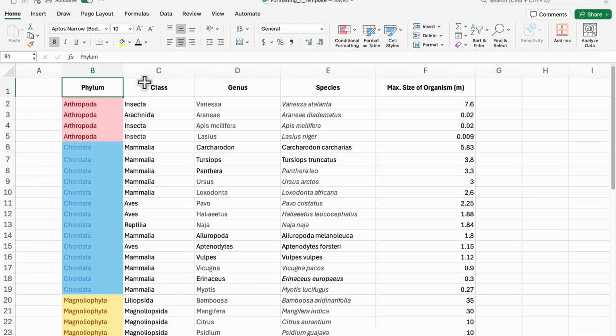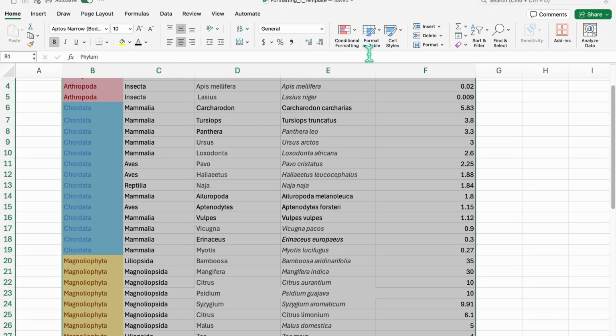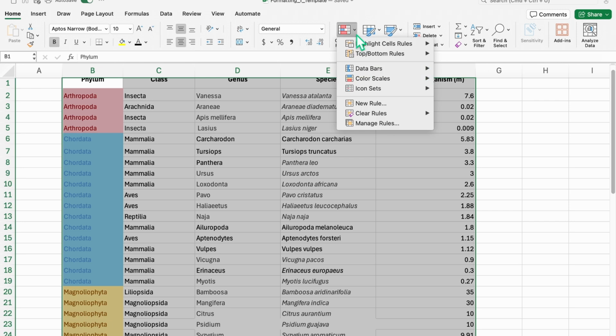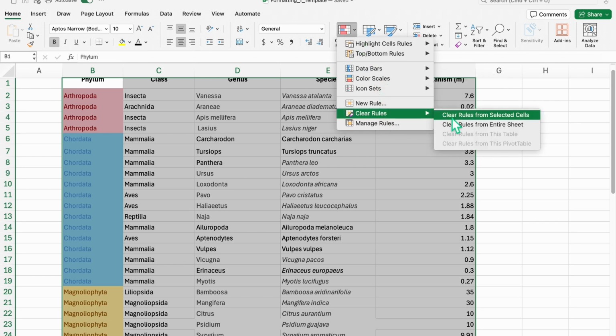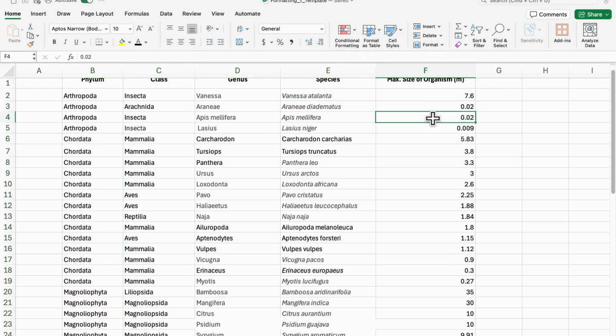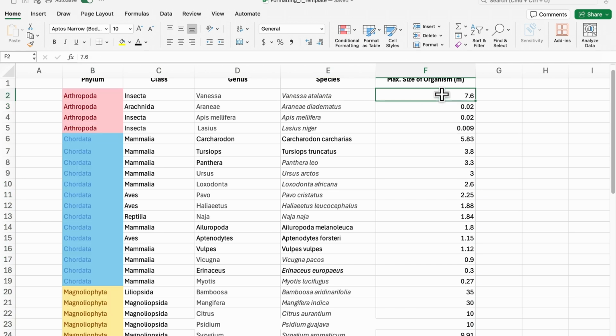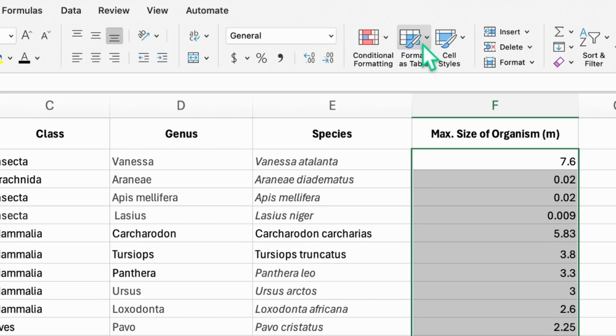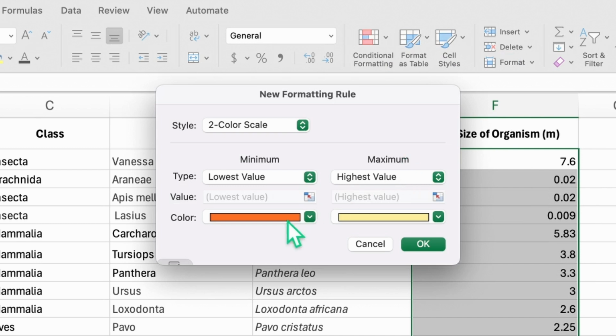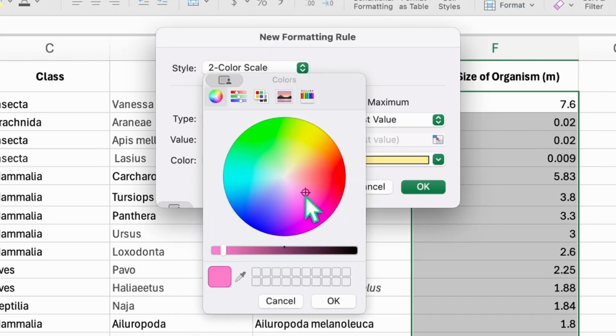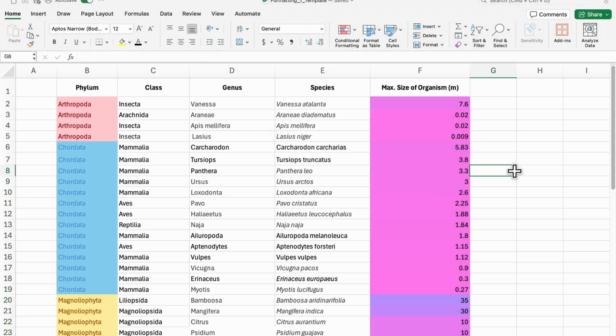Now let's say we want to investigate which species are the tallest. Let's remove all the previous rules and create a new rule to focus on the maximum size of organisms. We're going to create a 2-color scale rule. This rule will be a bit different because it sorts sizes by color hues. On the pink and purple scale, the lowest score will be pink, the highest will be violet, and the intermediate score will get an intermediate color.